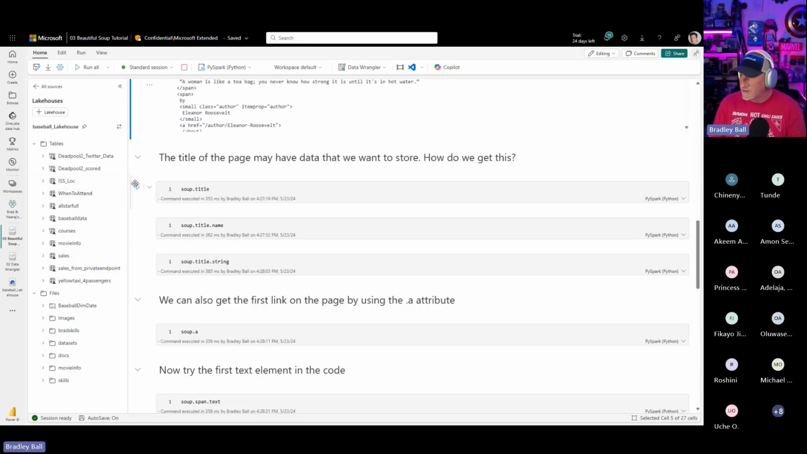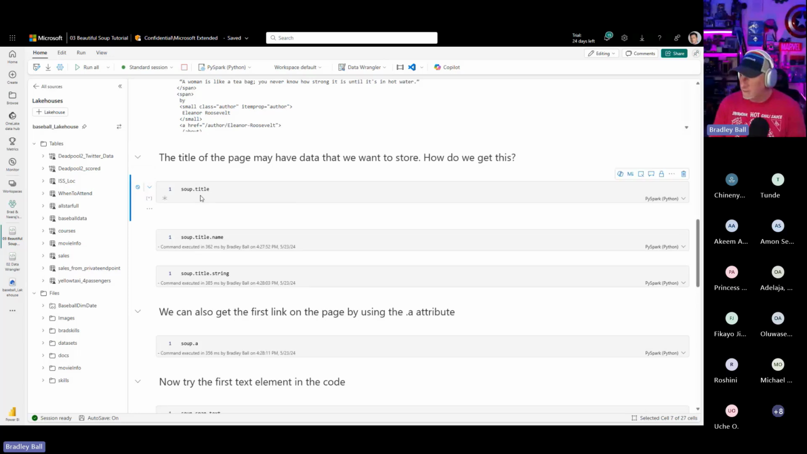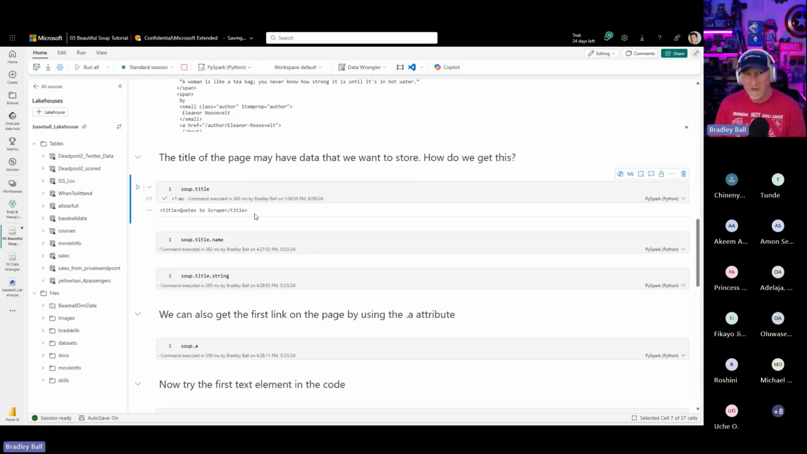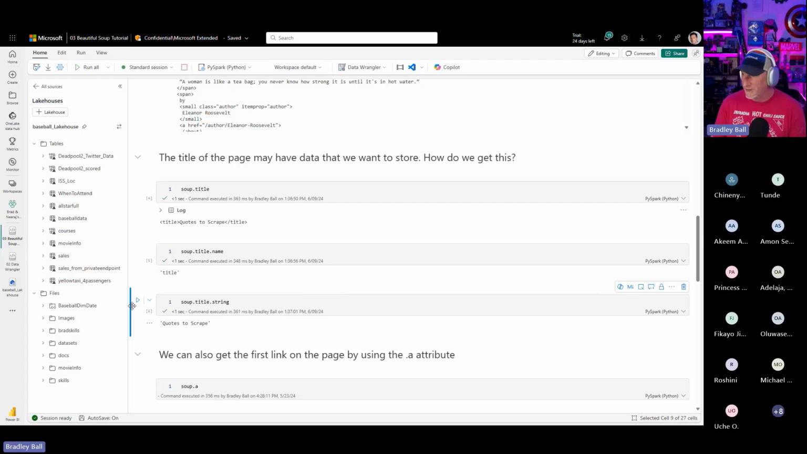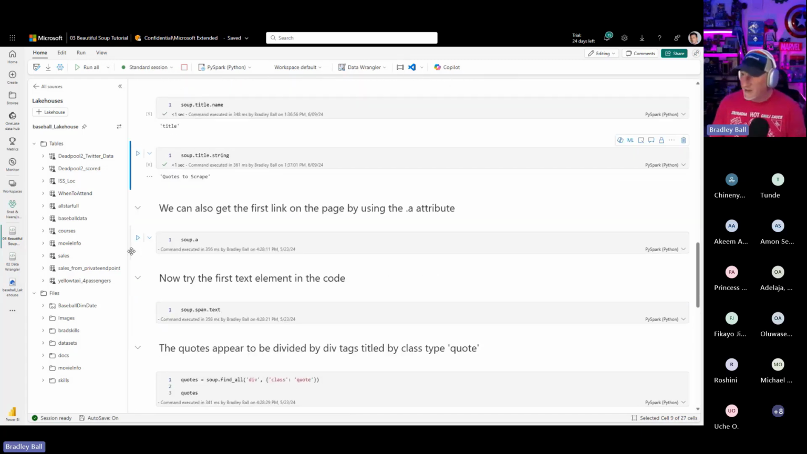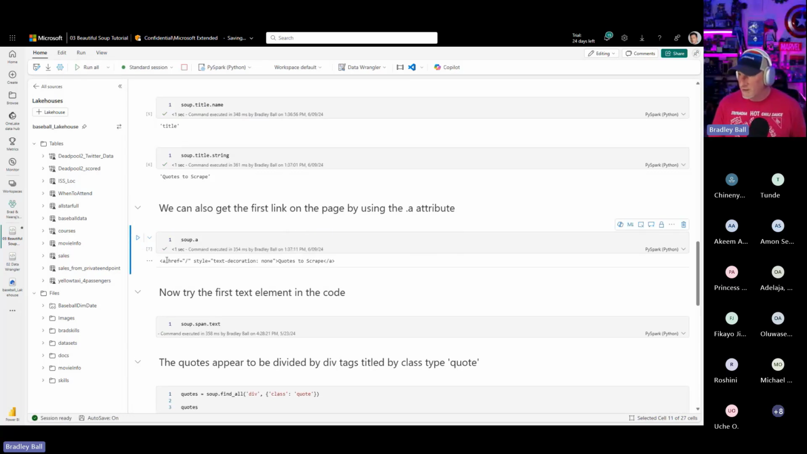So if we want to get some of this data, we're going to invoke soup a little bit, soup.title. You can see that gets us our HTML title tags with quotes to scrape. Now, if I did just .name, it would give me title because that's the name of the tag. So what I need is the .string syntax to be able to get the actual value in here, quotes to scrape. So for example, if I do soup.a, well, that's an a href link tag. And what I'm going to do is get back the very first a href link tag for quotes to scrape, which is the link on the top of the page.